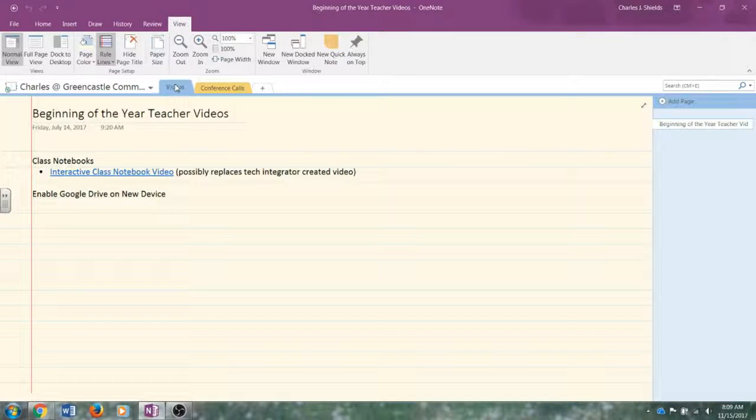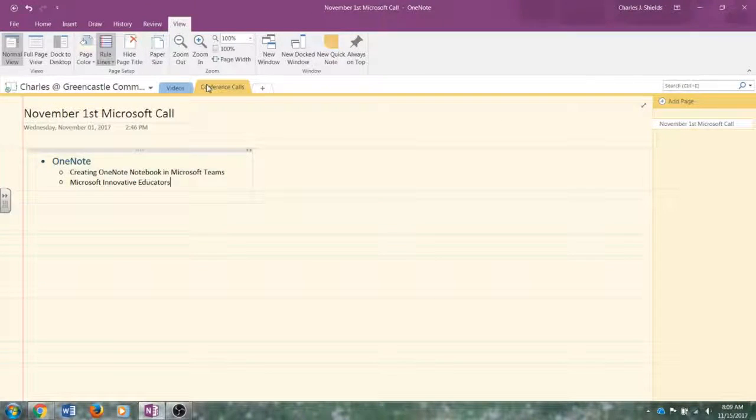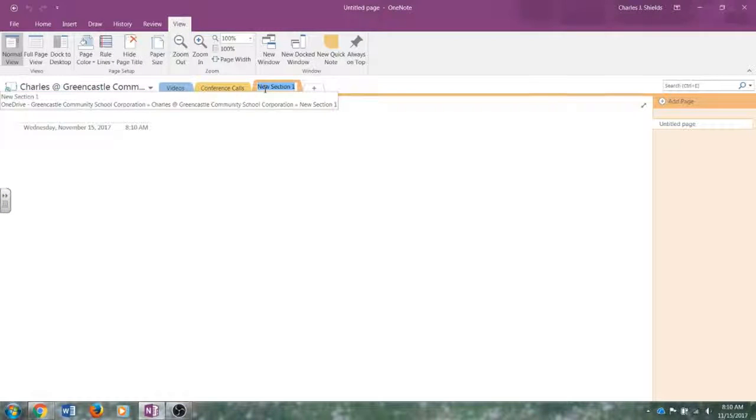You can see I have just a couple of tabs here for some videos I jotted down that I wanted to create in a conference call that I had with Microsoft a few weeks ago. If I want to create a new section, in the full version, I'm just going to click the plus section right here. I'm going to give it a name. In this case, I'll just call it Example for Video. And now I have that section created.